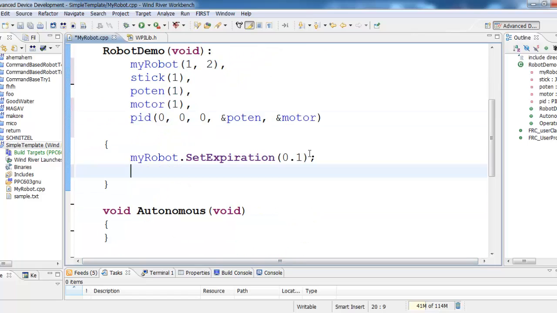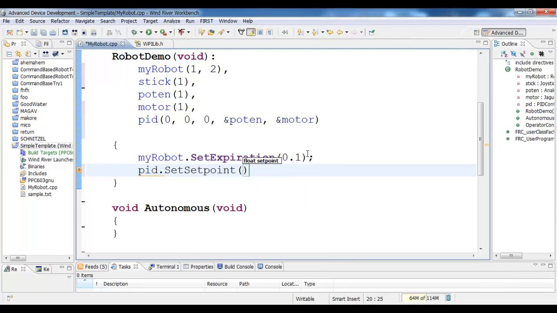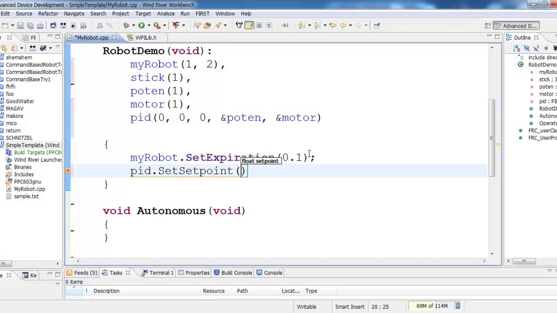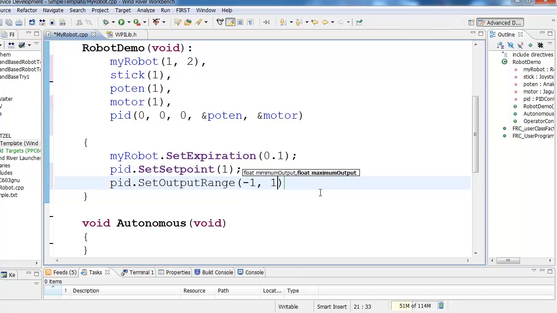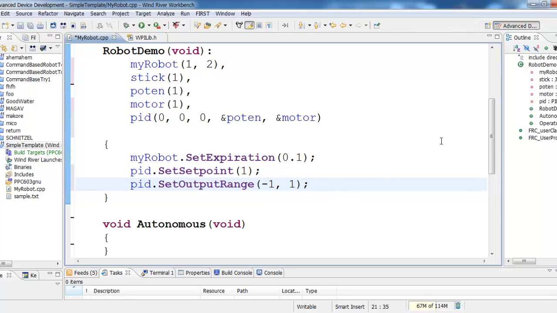So now we can set the setpoint, which is the state we want to get to, and we want to give it a value of 1. And we also need to set the output range, because the motor can only get values between -1 and 1. Okay, now we can use it.